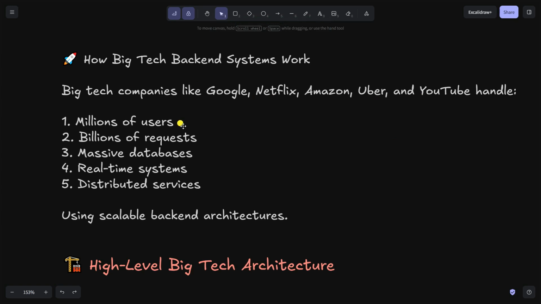Big tech companies like Google, Netflix, Amazon, Uber, and YouTube handle millions of users, billions of requests, massive databases, real-time systems, and distributed services using scalable backend architectures. And in this video, we're going to be discussing the high-level big tech architectures step by step.